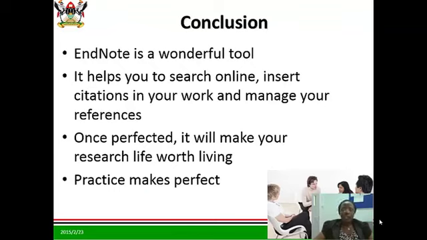In conclusion, EndNote is a powerful tool. It helps you to search online for references. It helps you to insert citations in your work, and it also helps you to manage your references. Once perfected, it will make your research life worth living.